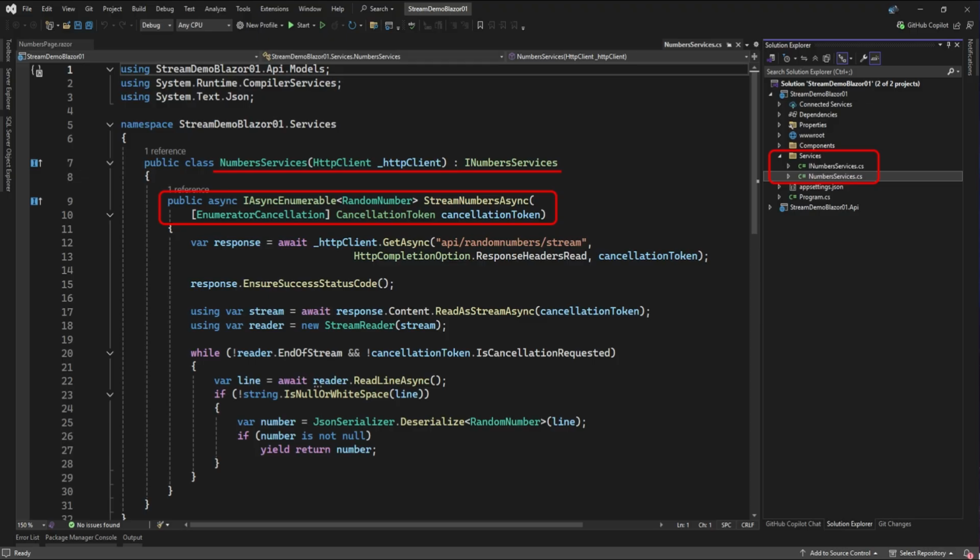And like any service, it needs to have an interface we can use in our Blazor UI page. We got one asynchronous method here. It will return random number objects and also take a cancellation token we can pass down to the API endpoint.